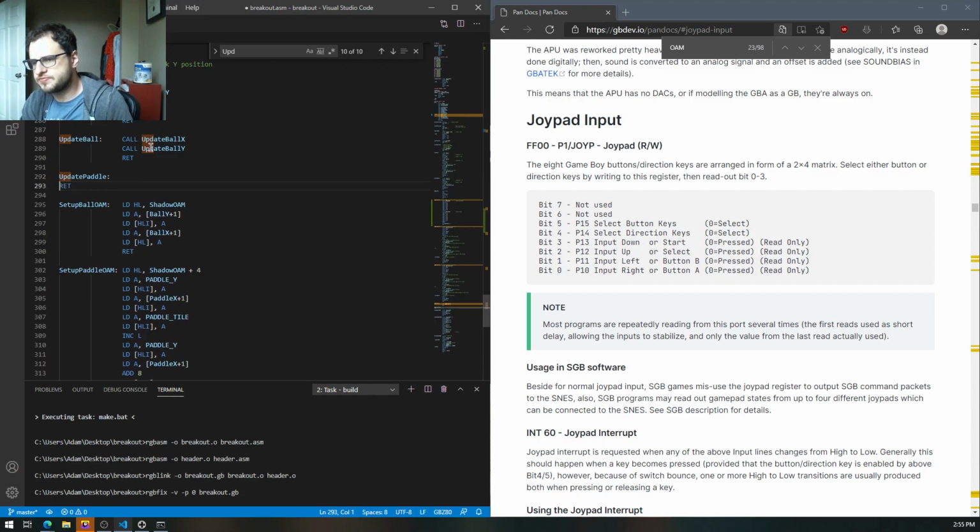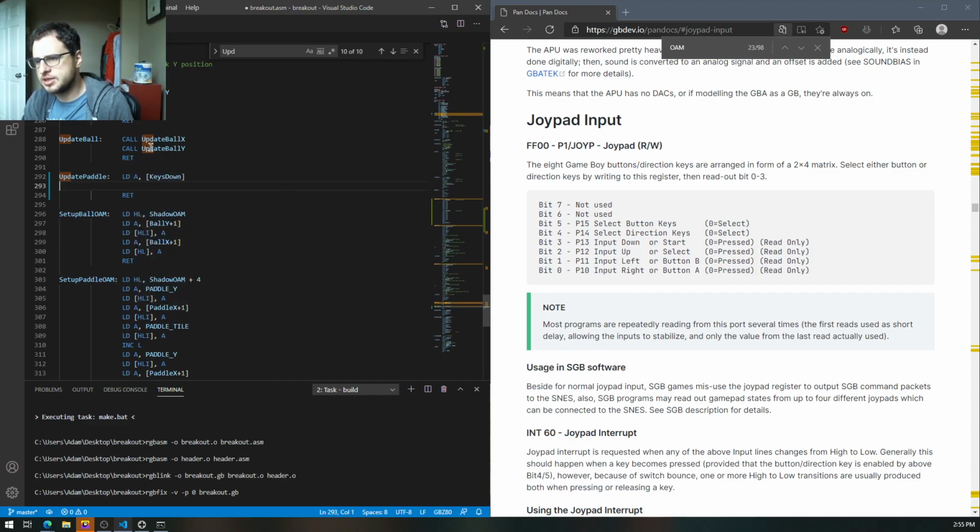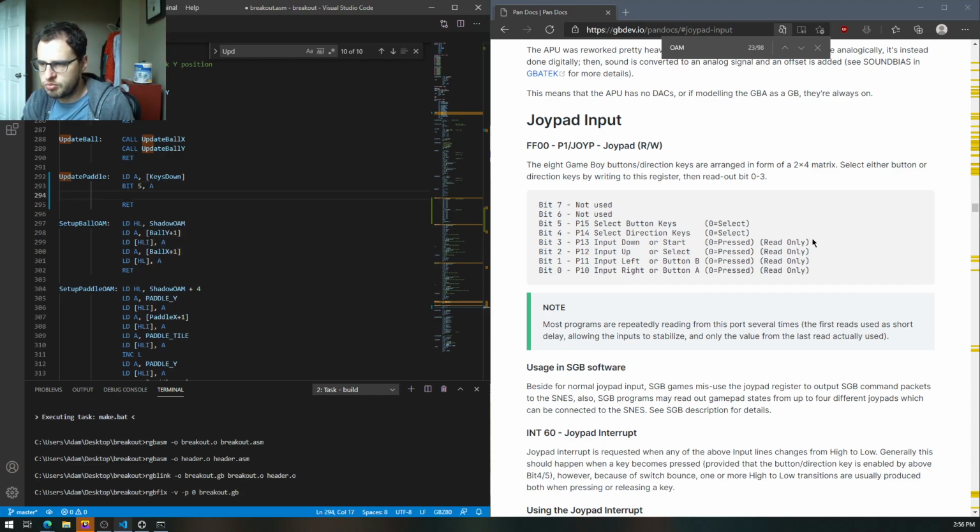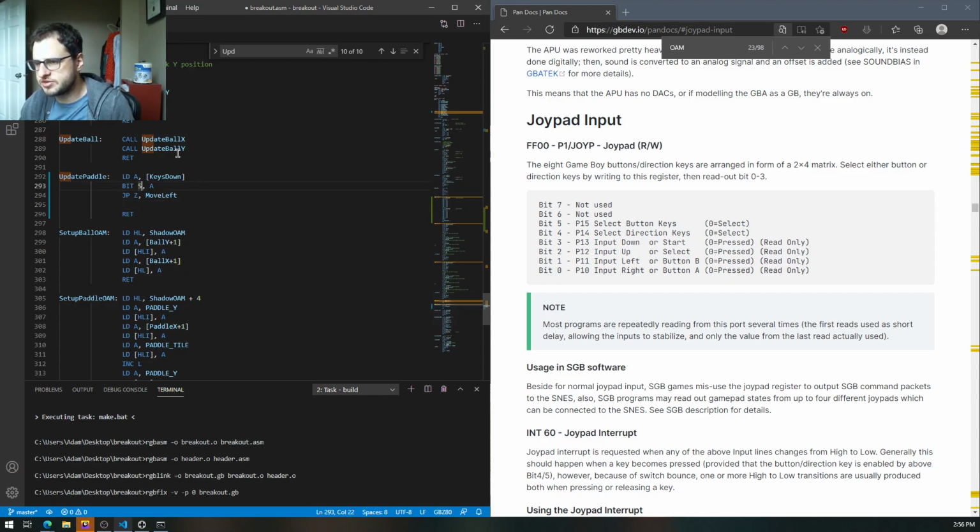And all I'm going to do is look at the keys down. I'm going to say, well, is left pressed? Left is pressed if this is 0. So remember, this is now in the top nibble. So now this 1 is actually 5. So if bit 5 is 0. I don't remember the bit instruction. Yes. Maybe even having some constants for this would be nice.